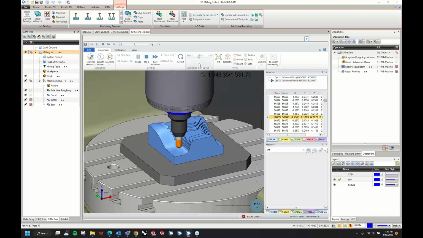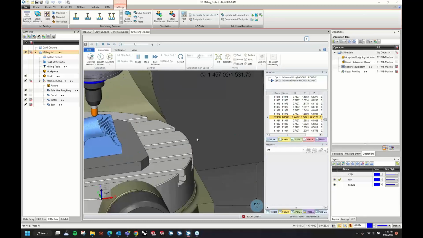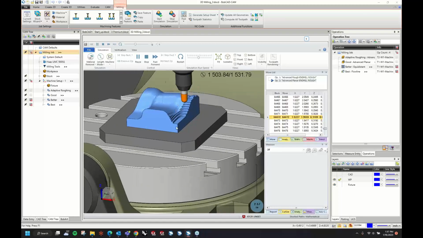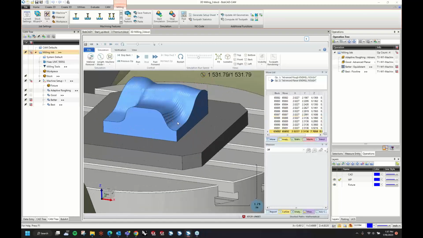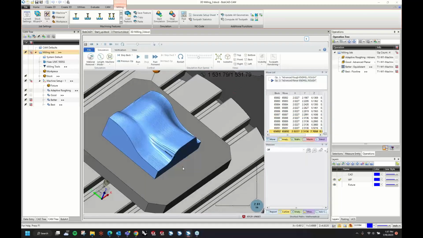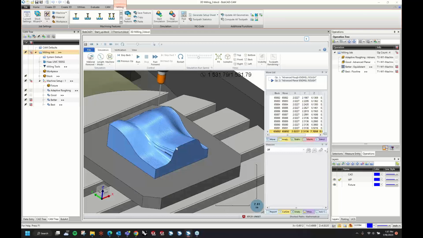So this is doing the planer, just going back and forth. And you can see as it gets to that wall going up, it's leaving a lot of material. And it should be doing the same thing on this other side. So planer will do it. You can get a decent cut, but it's really going to leave a lot going up these vertical walls.